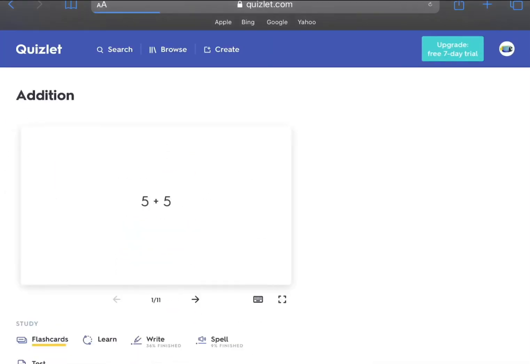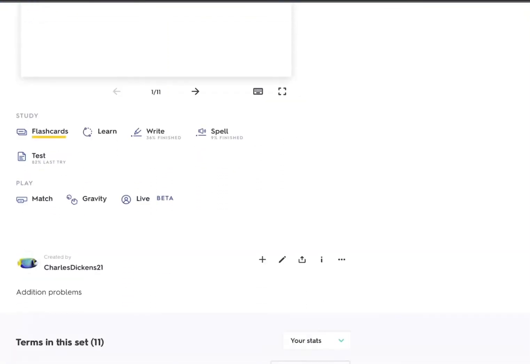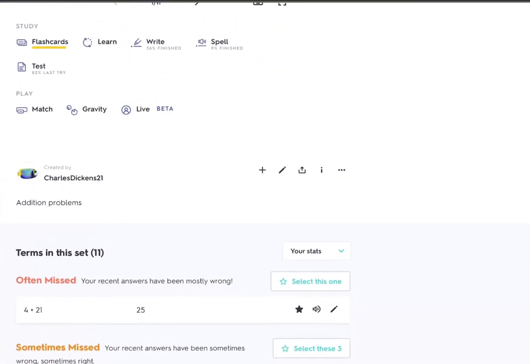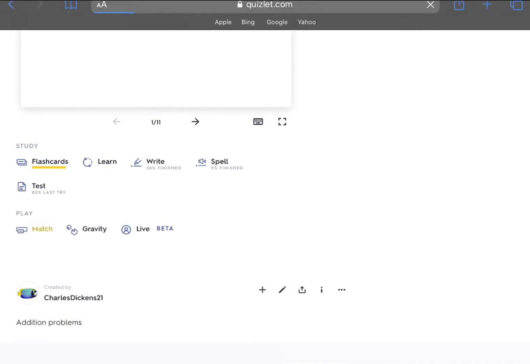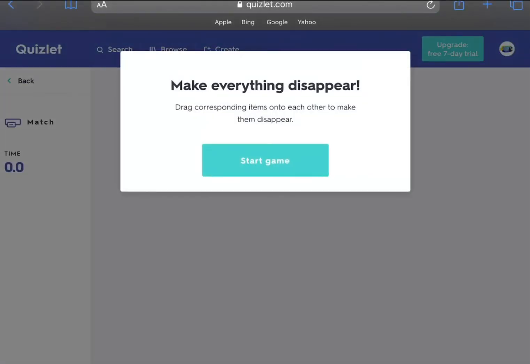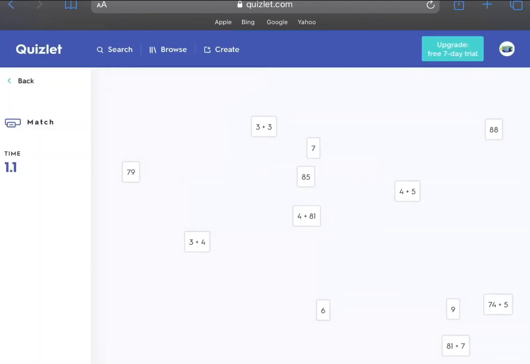Now comes what a lot of kids love to play, and I enjoy it myself too: match, gravity, and live. Live I'll be showing you guys later, but for now let's do match. If you have a class, this is so fun. Let me show you. You press start, and you see 4 plus 5, where is 9? You match it, and it's green.